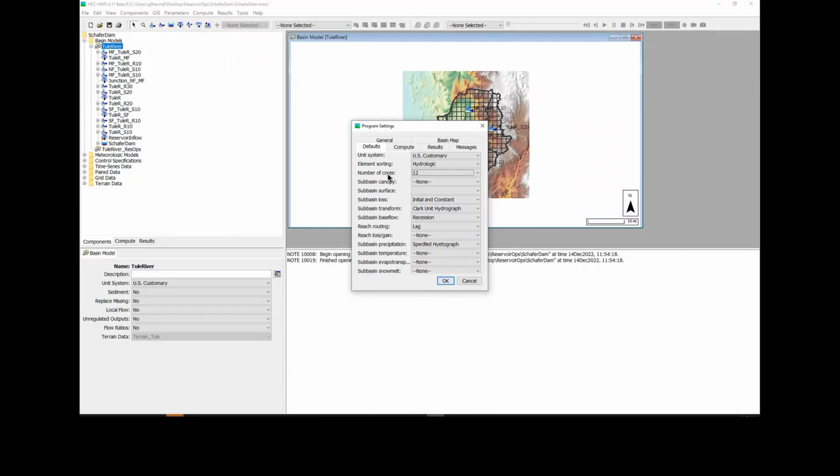And then for any of the 2D flow computations, the program will use multiple cores. For other computations, I believe the program determines that outside of the number of cores that you specify here on this editor.